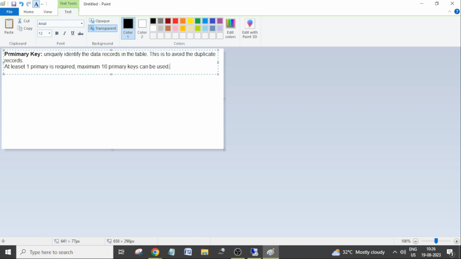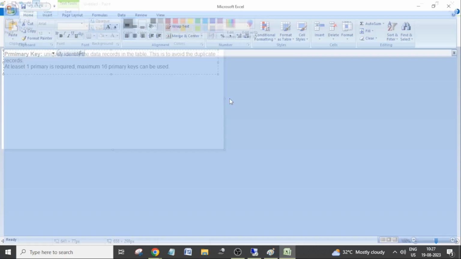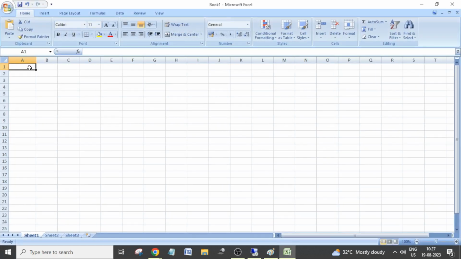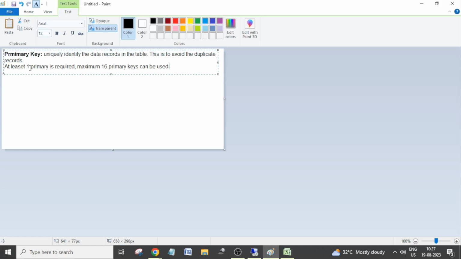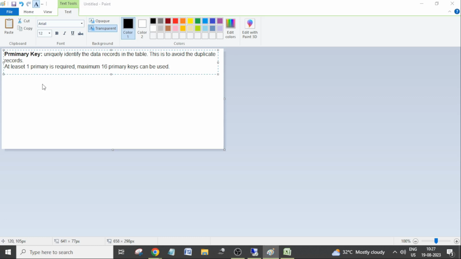When the primary key is identifying unique records, and we have multiple primary keys, how will it behave? Let's see one example. In a table we have primary key fields and non-primary key fields. If you go to the table, here we have two primary keys: one is MANDT and the other is KUNNR. Now, when we are maintaining the data in this table, by which field is it going to maintain unique records? By the primary key.